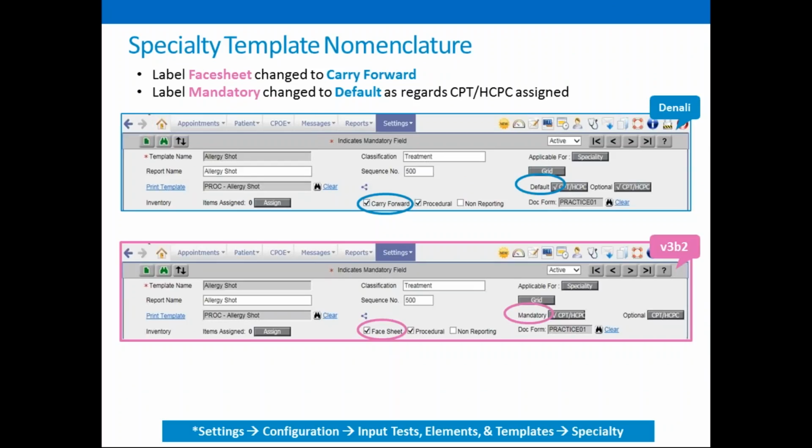Specialty template nomenclature. This is when you're designing your specialty templates. The label face sheet now displays as carry forward to clearly define its behavior. It does not display on the face sheet as the current label implies. It just means that this data can carry forward historically, which is what face sheet level data does. And then for your CPT HCPC, the label mandatory now says default, because it's not that the CPT is mandatory, but rather if you define it under that button, it will default to the bill, as opposed to being optional where a human has to manually select it. So those again are just label changes when you're designing your specialty template.